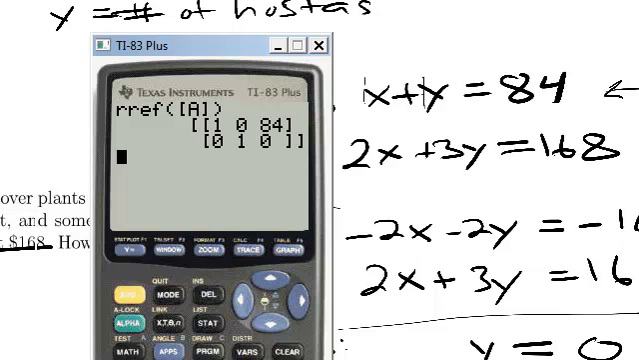And then press enter. Now each row will tell you what each variable is. Remember that the first column represented our x's, the second column represented y's. So this basically says x equals 84 and y equals 0, which is what we got. Y equals 0, right here. Again, this is your x column, this is your y column, and then this is your answers. So that's how you would do it using the graphing calculator.